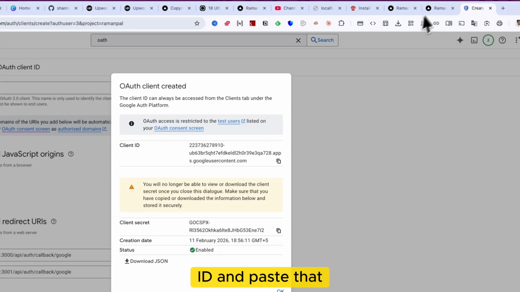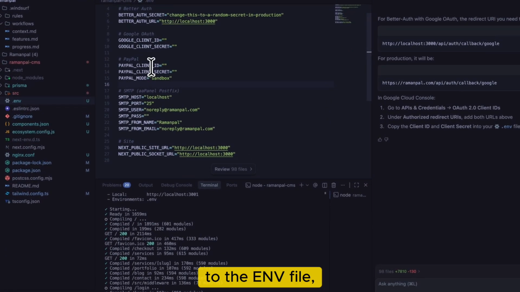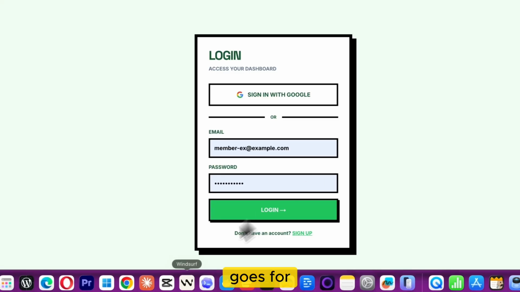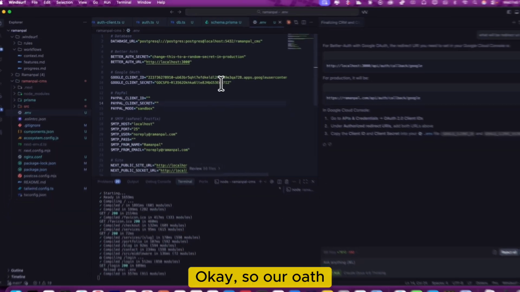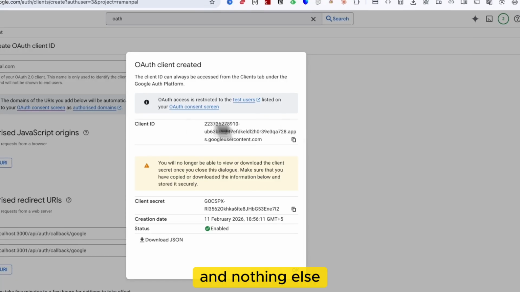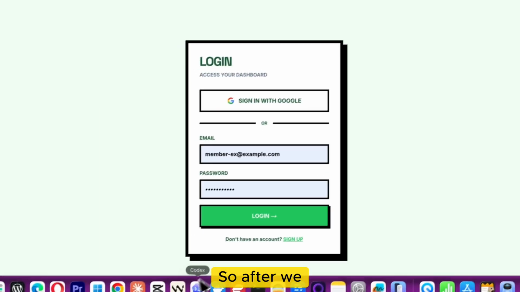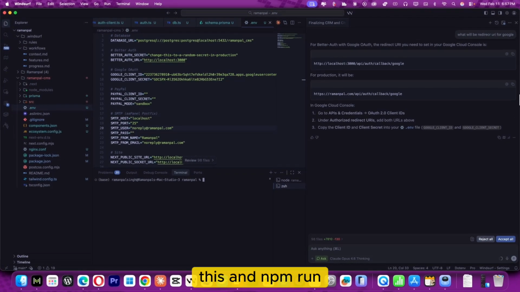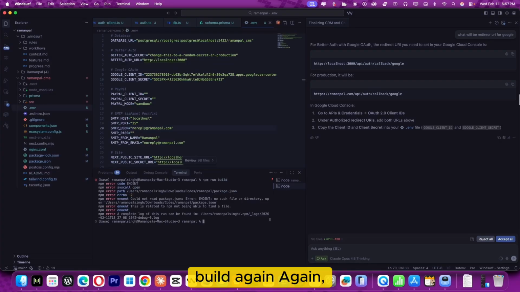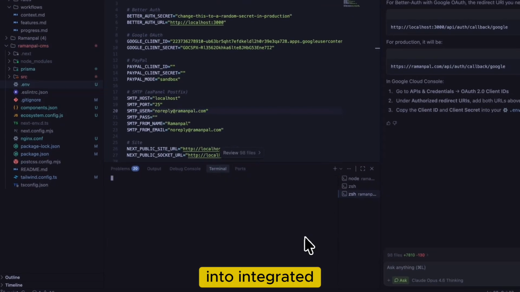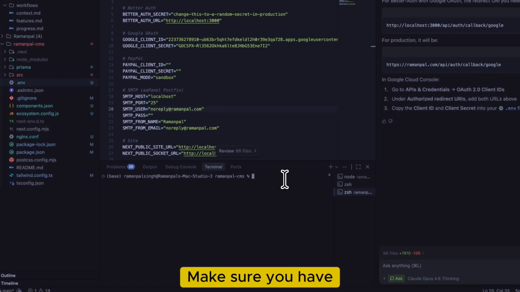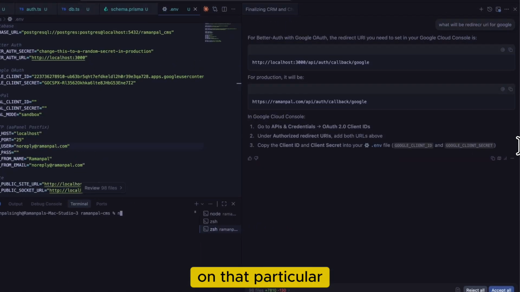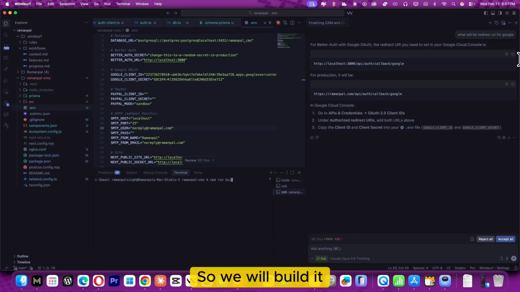So this is my client ID. Paste that into the env file, which is this, and the same goes for the secret. Okay, so our OAuth should be ready and there's nothing else we need to do. Our client ID has been created here. After we have done this, click on new terminal. We need to rebuild this. Run npm run build again. Let's open this in the integrated terminal, in our project folder. Make sure you have the package.json in that directory. So we will build it again with the new credentials.